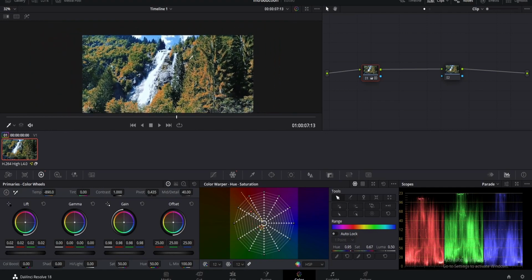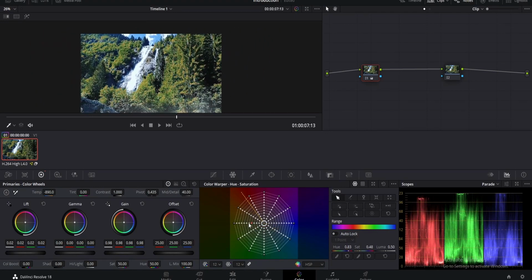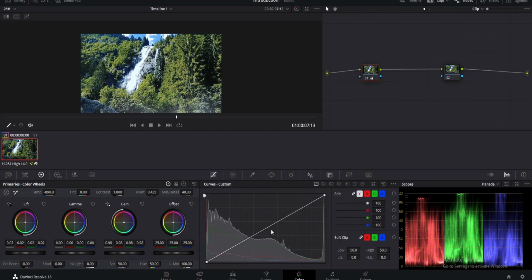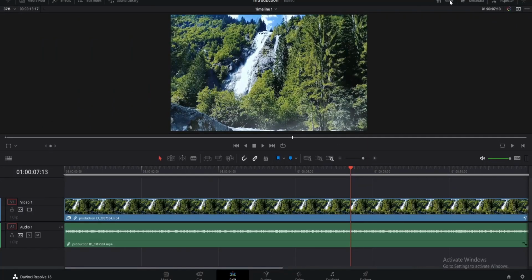Bam, now we got dead looking leaves. But yeah, we're not gonna mess with the color warp or anything. You do also have curves here. Now if we want to see the changes overall, we can go ahead and right click, turn fusion on, and now we're about to turn off both. So we can click on this, bam, bam, bam.